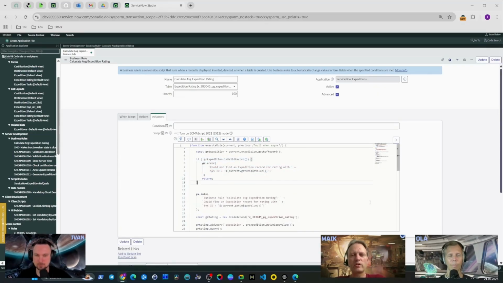This business rule was not built on the expedition table. It was built on the expedition rating table. So that means basically we could also add a condition whether the expedition is available or not. I prefer also to add a respective check here in the code right at the beginning. You see current, this is the rating table.